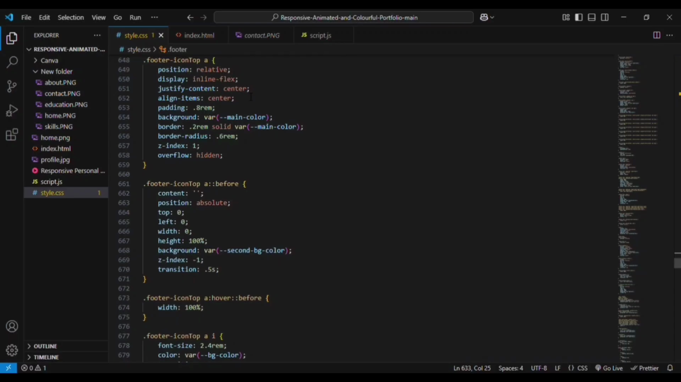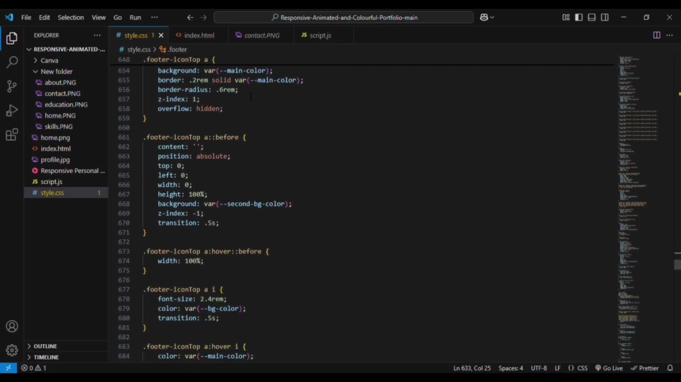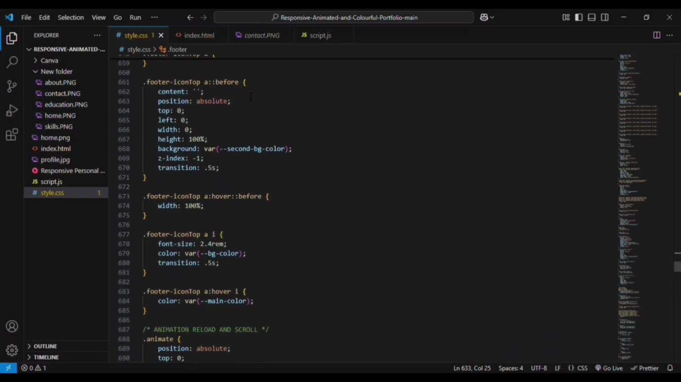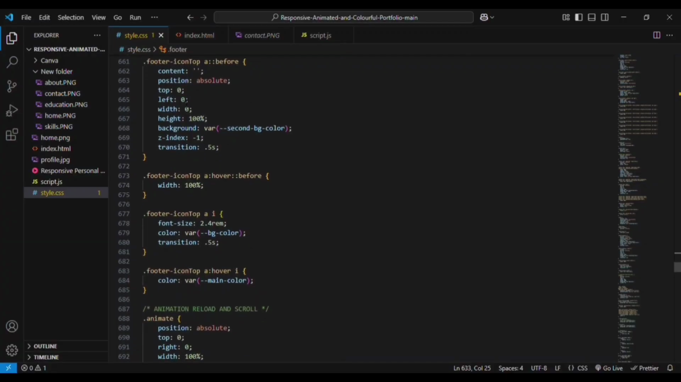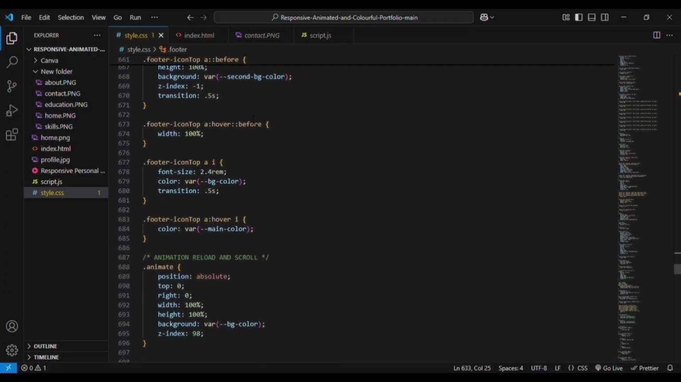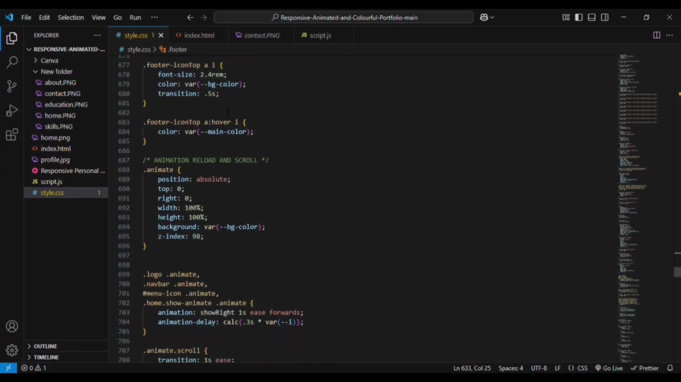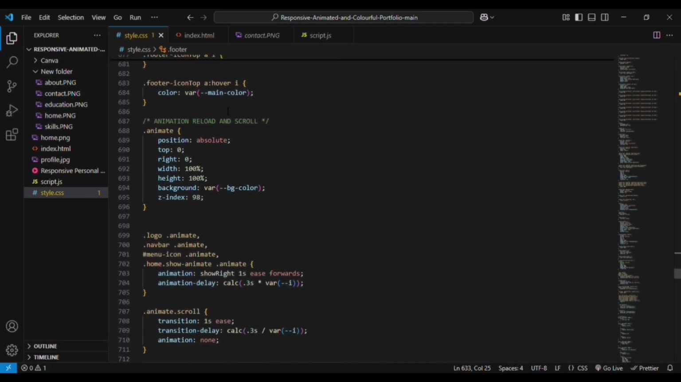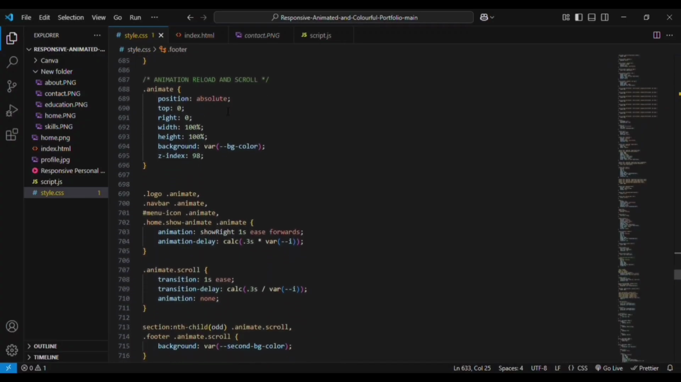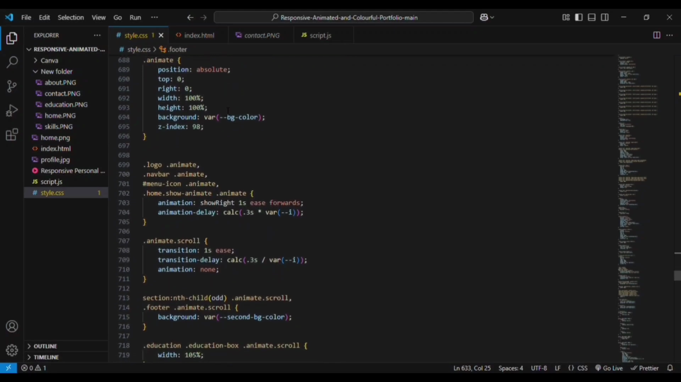Position is added to it. Display flex, justify-content center, align-items center. Overflow is hidden. Then for the anchor tag before, we are creating a box effect that is given onto it. So whenever you hover onto it, the width will be 100%. It is an animation that we have added. Then you can see the animations reload and scroll. That is, this animate for the animation is added to it.